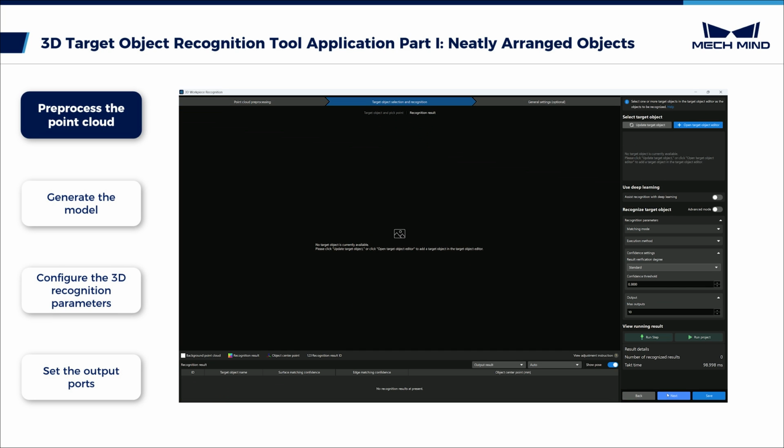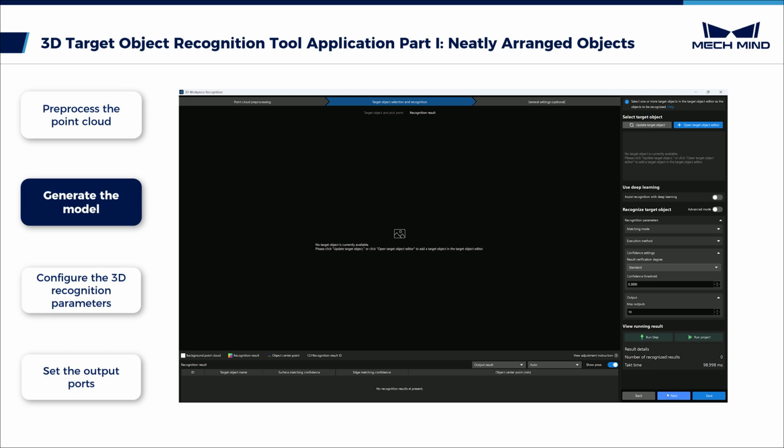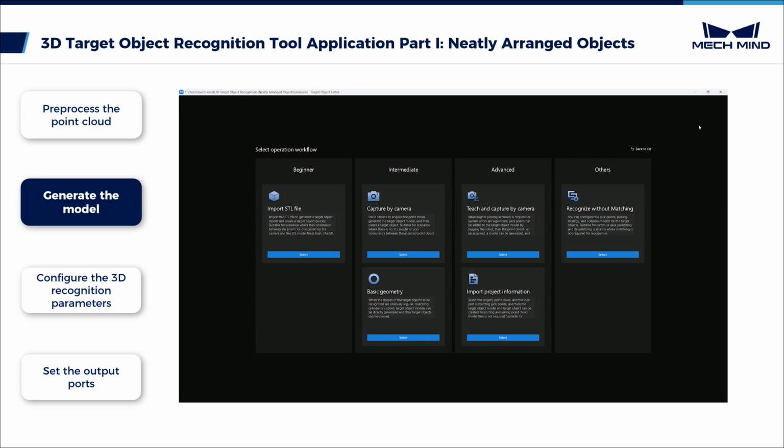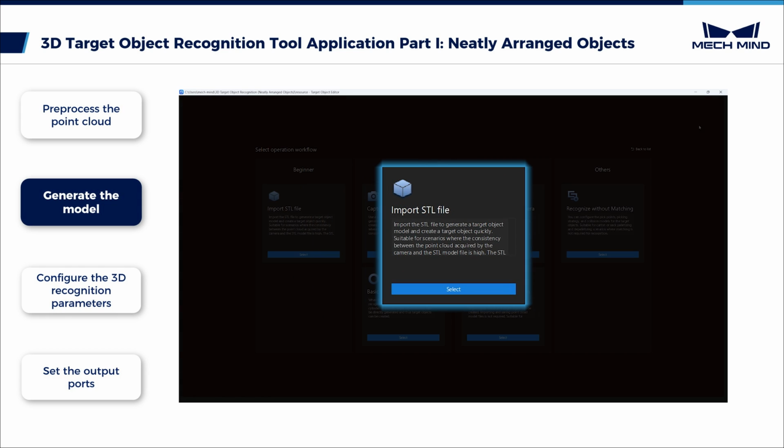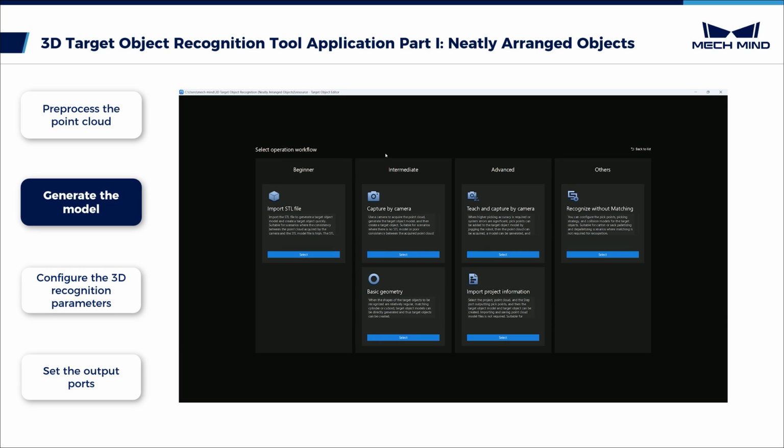Click Next. Then, generate the object model and the pick point. Click Open Target Object Editor, and enter the target object library. Select the method to generate the object model. Since the ring objects, with regular and simple shape, are easy to recognize, the consistency between the STL model file and the point cloud acquired by the camera is high. Thus, select Import STL file to generate the object model and create the object quickly.